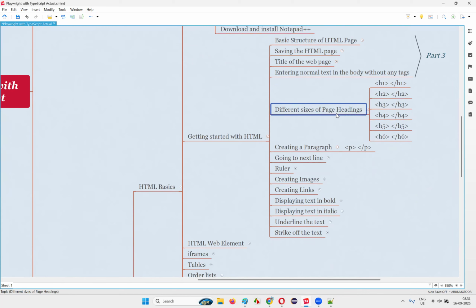So different sizes of page headings, and creating a paragraph, I covered here, right? So these are a few things. We have many other things I need to cover, guys. So I'll be covering the other things in the next session.